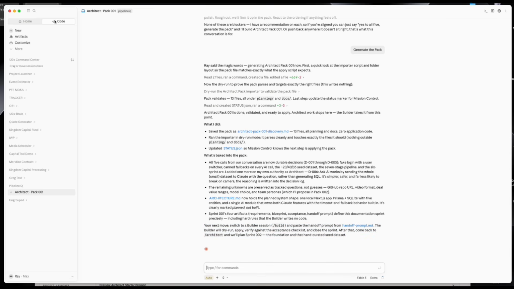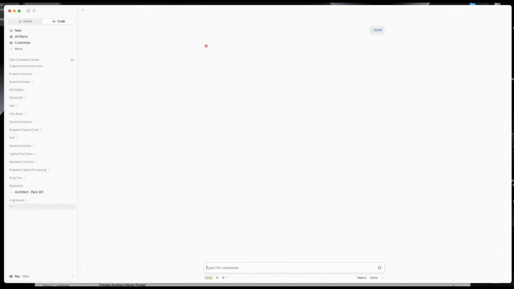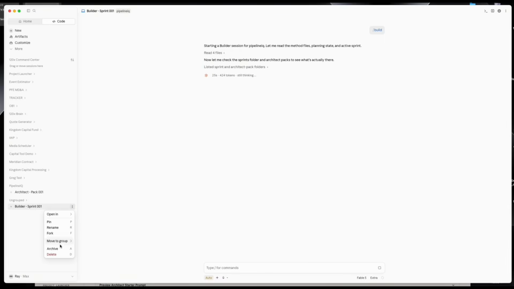We're going to start a builder conversation, or a new session, if you will, in Claude Code, and make sure we're in the right folder. We are. Then we're going to hit /build, and it's going to write this skill. It's going to generate this agent that's going to allow the builder to take on that personality. I'm going to rename this Builder Sprint 001, and move it into that PipelineIQ group over here. If you can see on the left, I've got my architect and my builder conversation in that group, all within Claude Code.